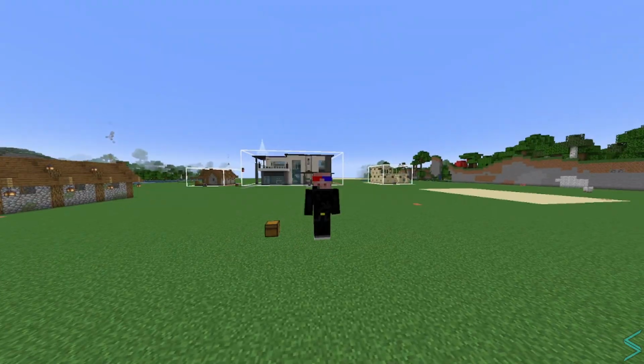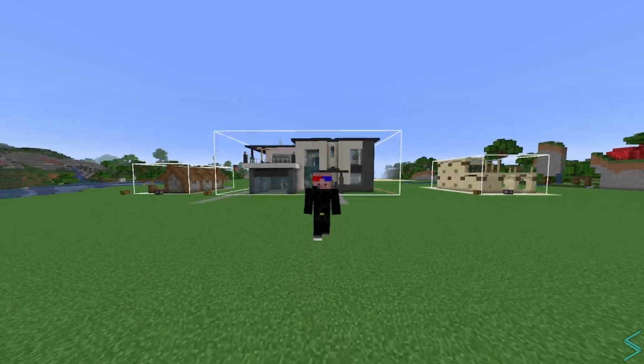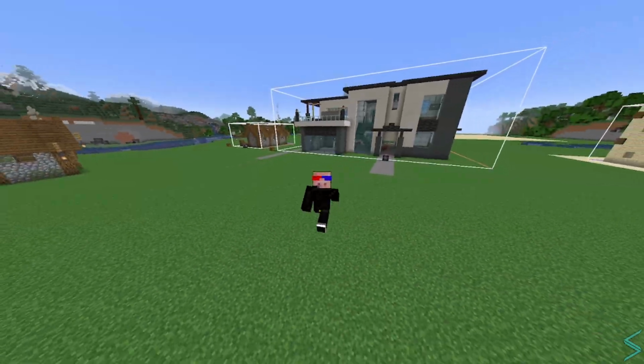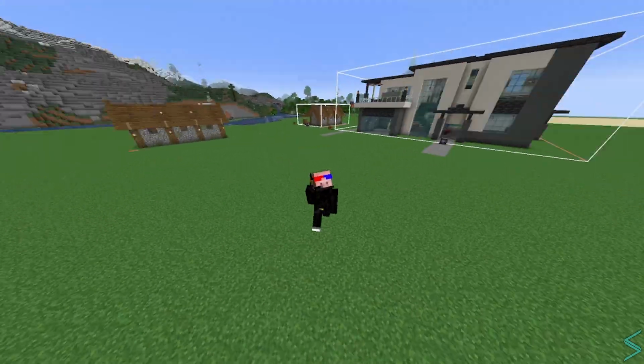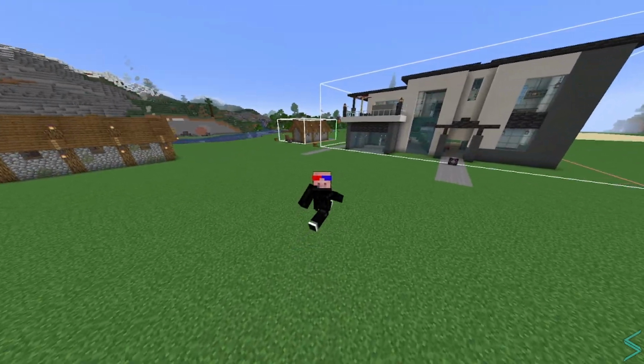There are a couple of things that you need to know if you want to install my Portable Houses data pack. First things first, you have to know how to install it. It's very different compared to other data packs, so make sure you stay to the end because that's when I'll show you how to install the data pack.